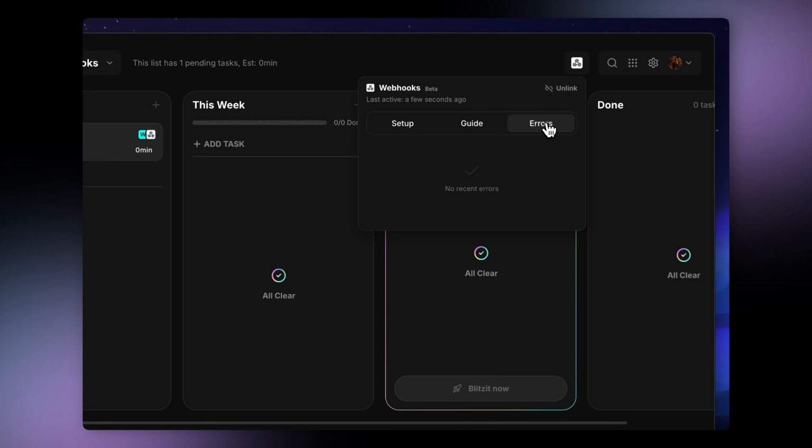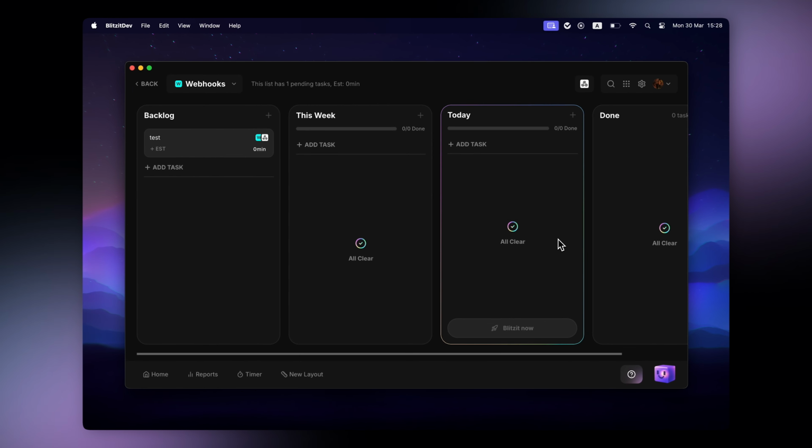One last thing to keep in mind, this integration is currently one-way. It sends data into Blitzit, but not back out. Two-way syncing is coming in the future, and as always, your feedback is welcome.